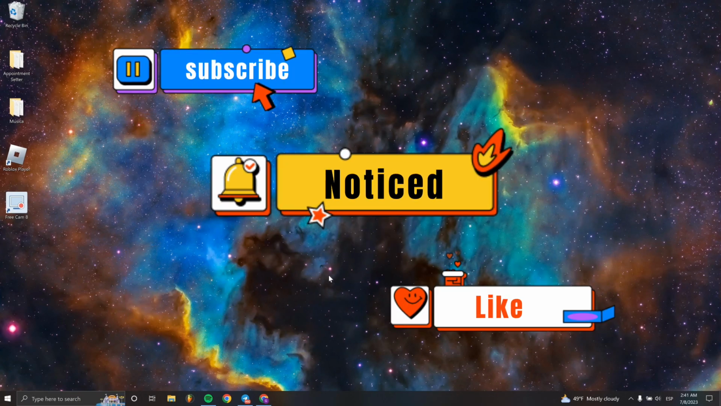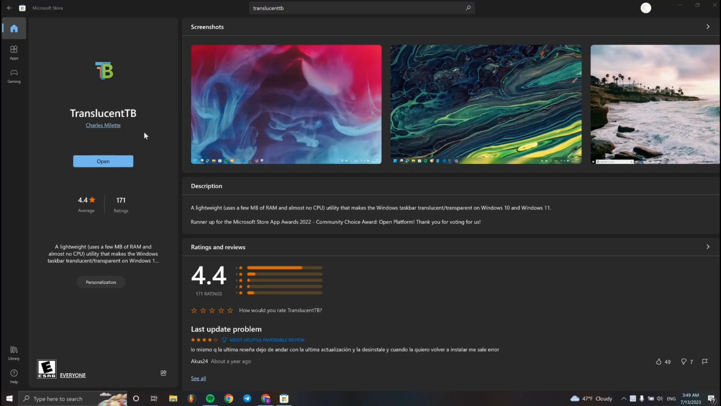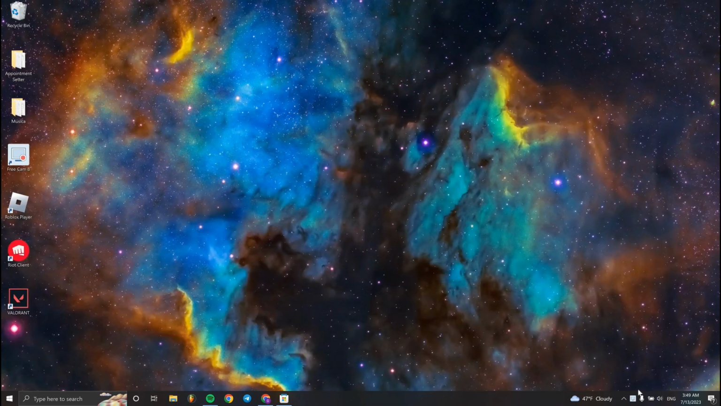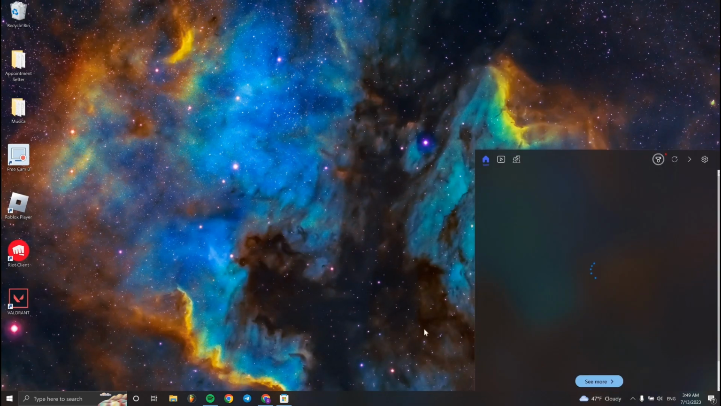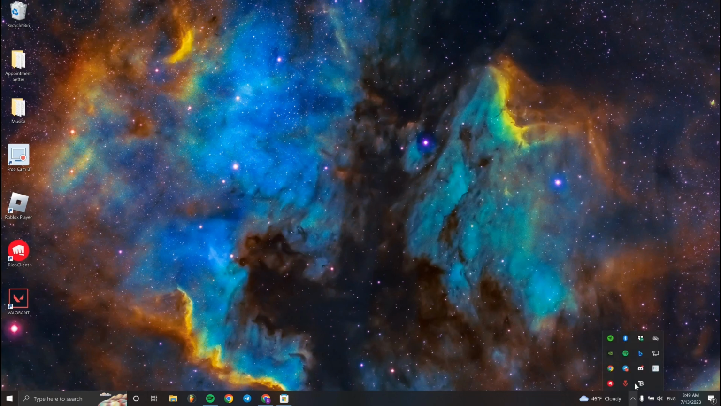In this case, I'm going to teach you how to fix TranslucentTB. This is an application that converts your taskbar to transparent, and it's pretty cool. Sometimes it doesn't work because of an update or a new version of Windows, so I'm going to teach you how to fix it. It's really simple.